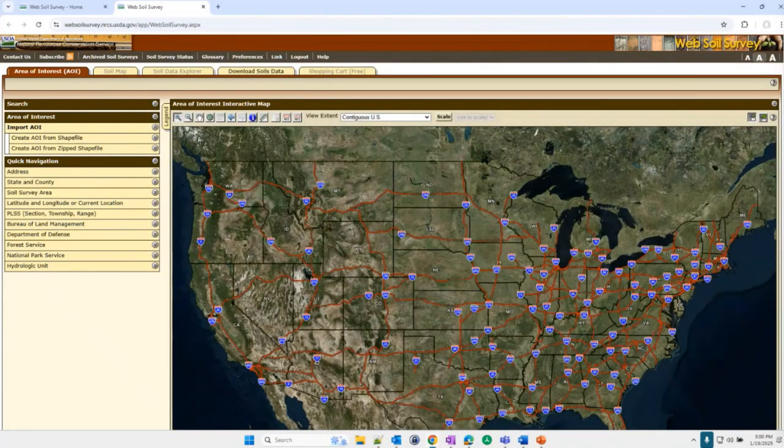The first step is defining your area of interest. There's several ways to define your area of interest and navigate to specific areas. One way is using the mapping tools located here. You can zoom in on your specific area. You can draw the AOI polygon or AOI rectangle on the map. It's limited by 100,000 acres.